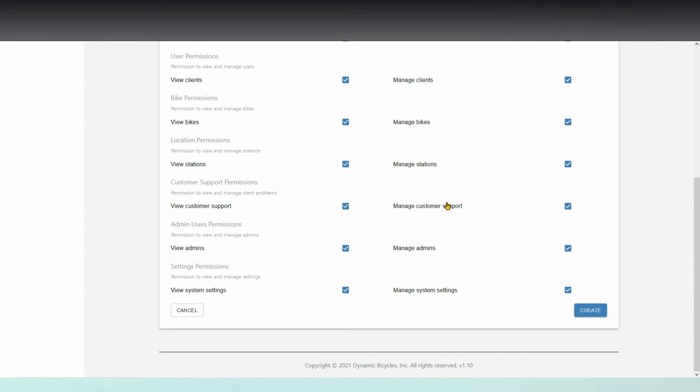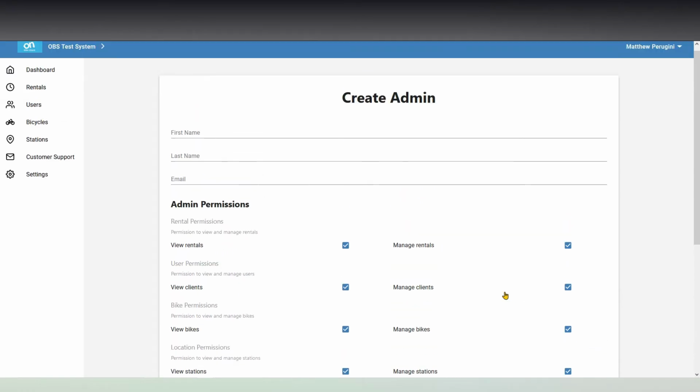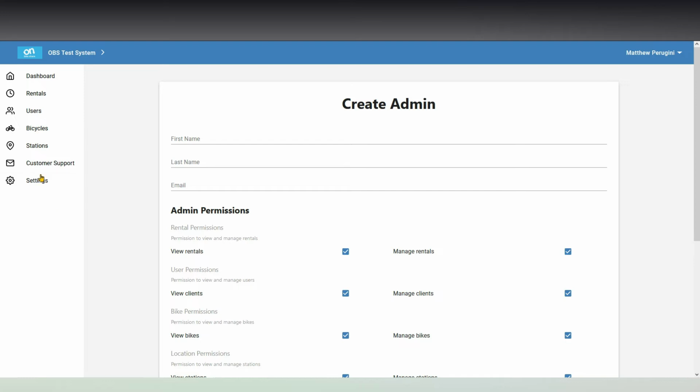When you're done selecting the permissions, click on the Create button. This will then send an email notification with a link to create your password. From there, you will use your email and your password to log into the admin portal. Now that we've covered the settings, let's go into the bulk of the software.